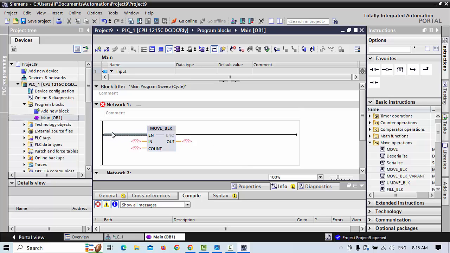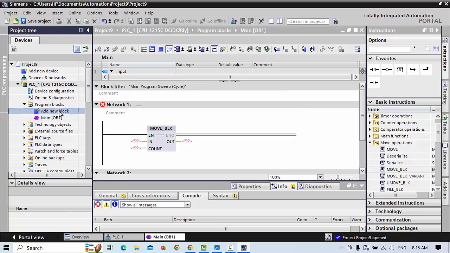here. Here you can also put an execution input, any bit such as I0.0, or any bit you can put. But first of all, to use this command, we have to make two data blocks. We add one new block.